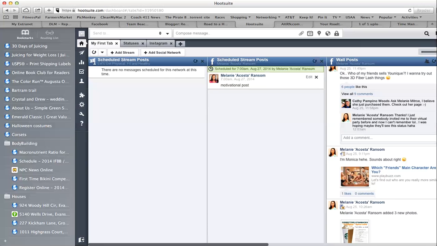Okay, and so that really is the gist of using Hootsuite to schedule out your posts so that it helps save time on doing it daily. Just set aside some time in which you can schedule out your posts.